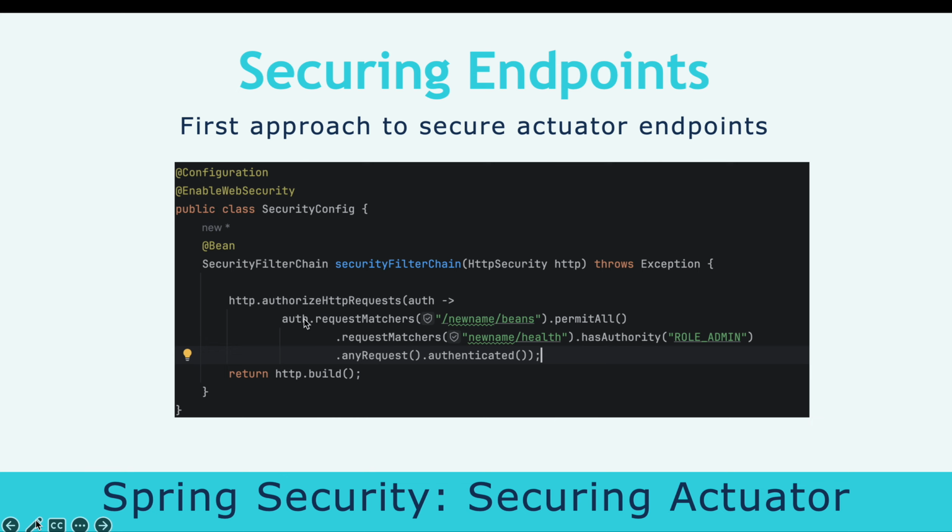So we are saying in this security configuration, the beans endpoint is accessible by anyone. But we are saying the health endpoint can only be accessed by people who have role admin or who have authority admin. If they don't have this role admin authority, they will not be able to access the health endpoint. And every other thing should require authentication.